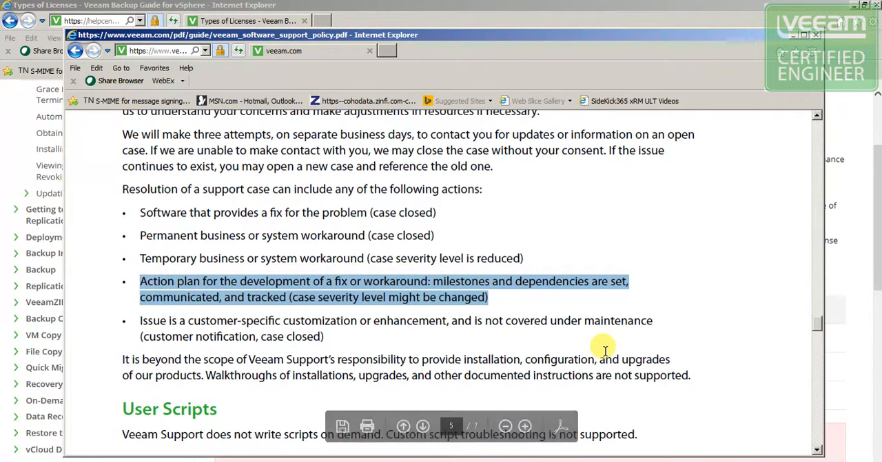So let's see, you're having a critical issue, a severity one issue. And because, for whatever reason, you upgraded it, you applied a Windows update, and the Windows update did not work well with your Veeam backup software. So what will happen is Veeam will give you a hot fix, for example.